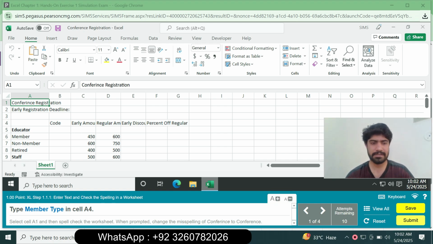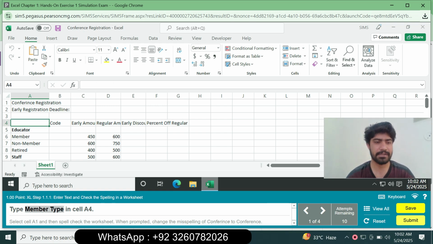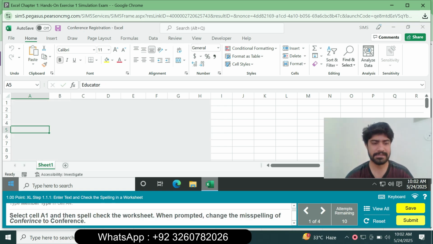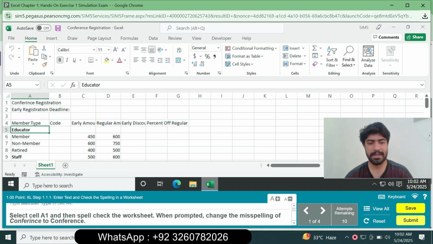Question number one. The total is 4 questions. Type the member title in cell A4: copy the title, paste it in cell A4 and press enter. Next, select cell A1 and spell check the worksheet. When prompted, change the misspelling of conference to the correct word. So select cell A1 and check the spelling.